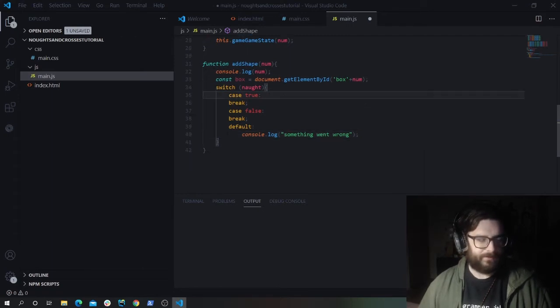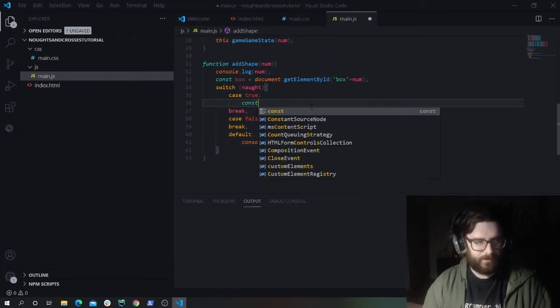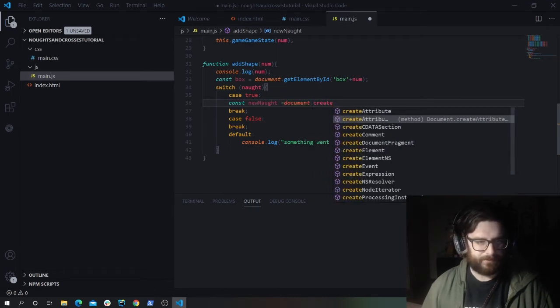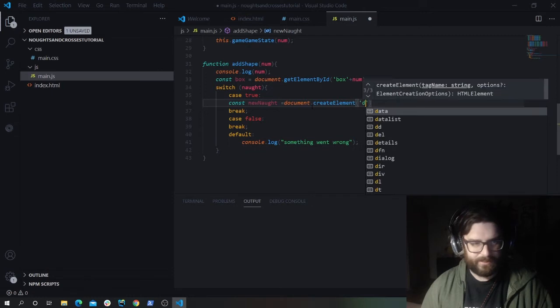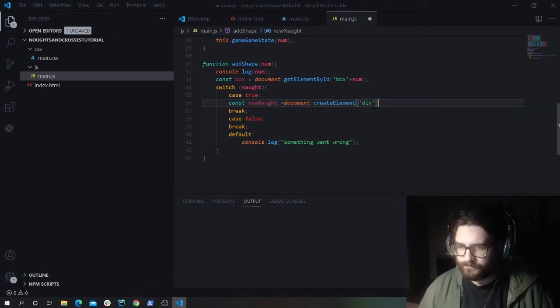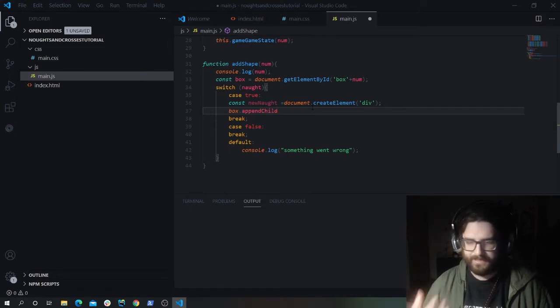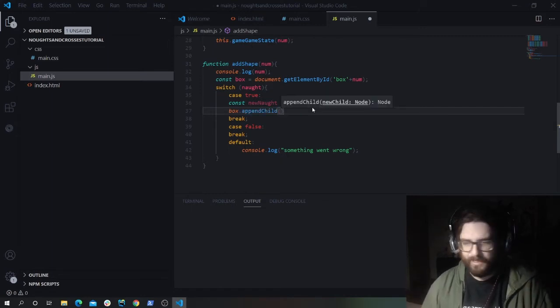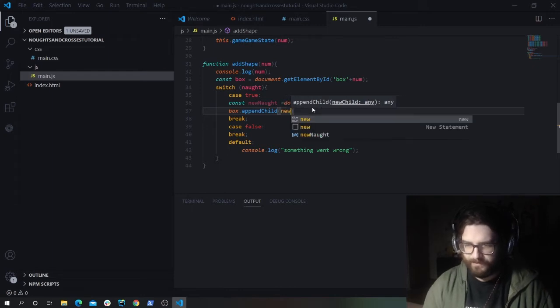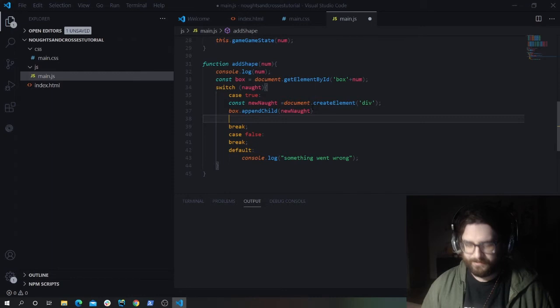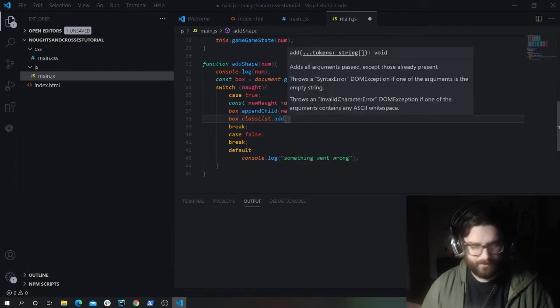So we need to add the case for if it's true. If we want to add a naught, we do const newNaught, so we create a new instance of the naught, document.createElement, a div. Then box.appendChild, which adds this new naught element to the box we have selected from above with the specific number, newNaught, and we also want to add box.classList.add naught.